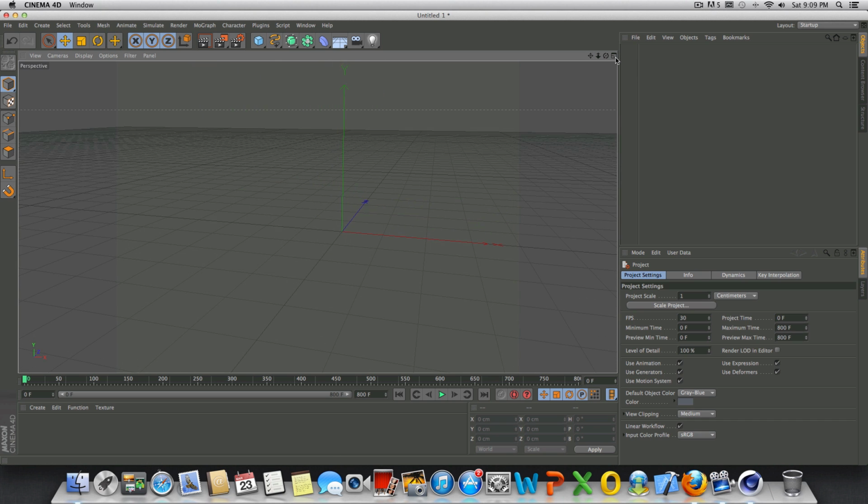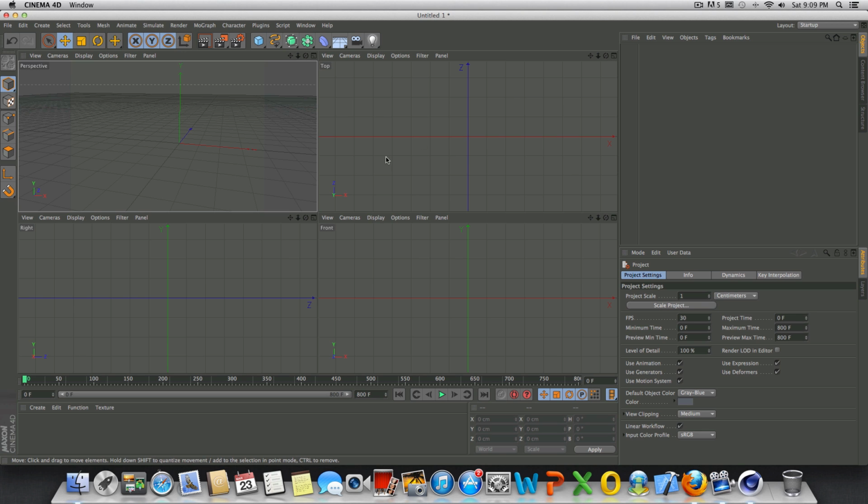Alright, and if you click on this little box, you will see your 4 different perspectives. So you got perspective view, which is 3D view. You have your top view, your front view, and your right view. And like in perspective, in the smaller window, you can still rotate and get different angles and whatnot.